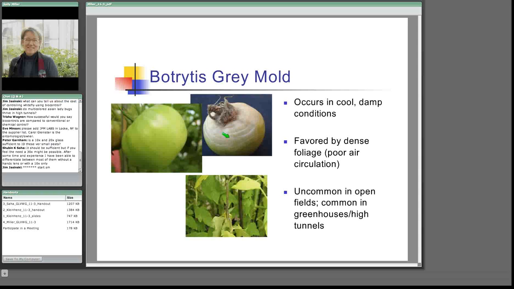The other thing that it can do is cause these little tiny circles on the fruits, either green or red fruits, which we call ghost spots. Those ghost spots essentially are an infection that got started and then for some reason stopped, but if it's bad enough, the fruit can become unsalable because of all these little spots, although they tend not to cause a rot in the fruit. Because you have good air circulation generally in the field, you don't often see this disease in the field, but it's very common in greenhouses and high tunnels.